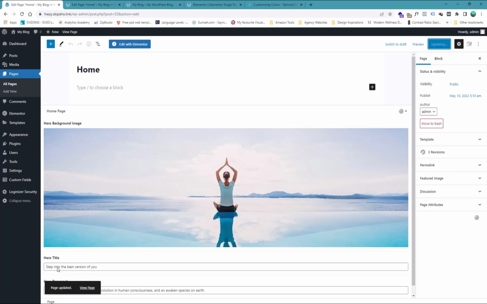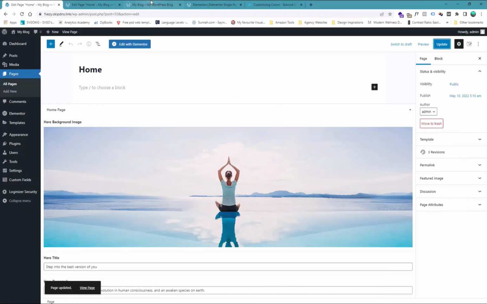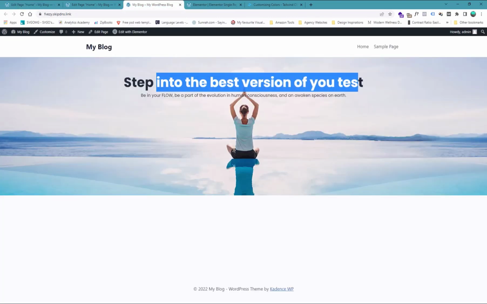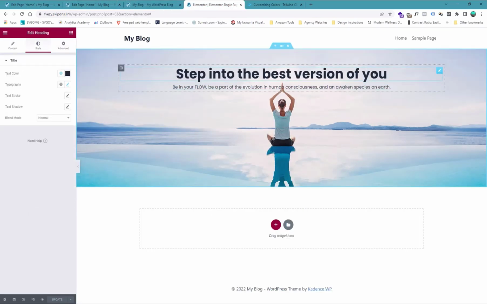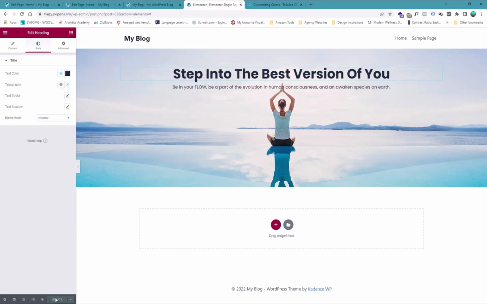Now there is one more thing that we need to fix, and that is the main title of the hero. You see, we have this as capitalized characters in the design, but in WordPress it's all in lowercase. So go back to Elementor, click on the title or add this edit heading icon, go to style tab, then click on typography, and transformation will be capitalized. Click on update.